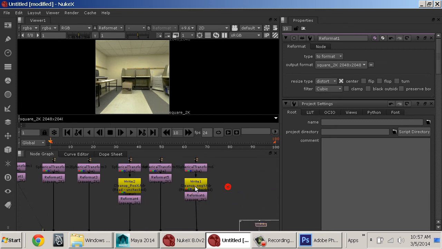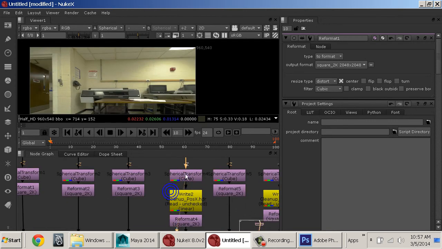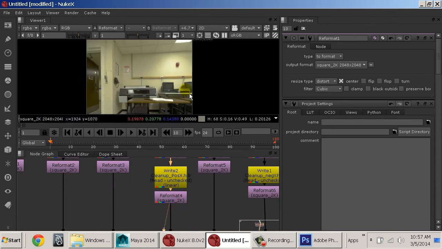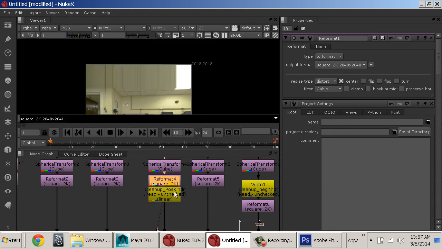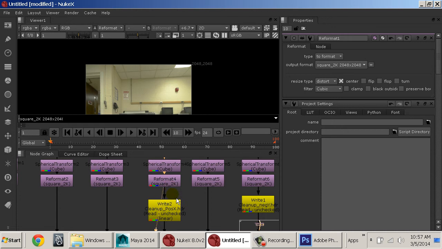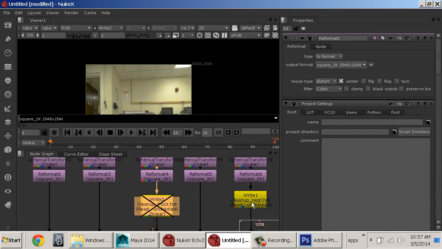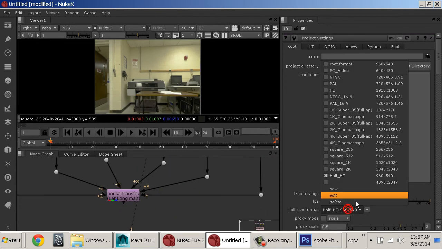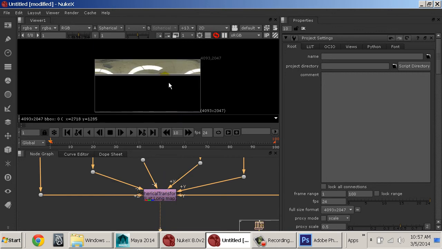And the other thing that happened was when I wrote this one out, it wrote it out at 960 by 540. So I need to make sure that I write it out at the correct resolution, that square resolution, so that when it puts it all together, it all works. So I disable these, and then just to verify, I'll go back to my settings, make sure this is at 4093. Preview this again, and make sure everything's lining up right.